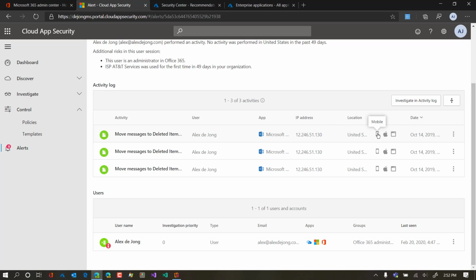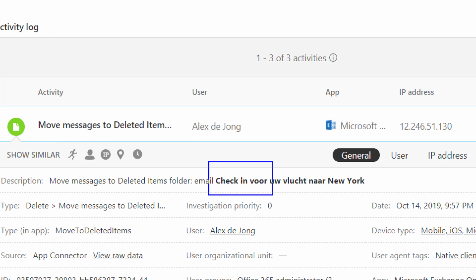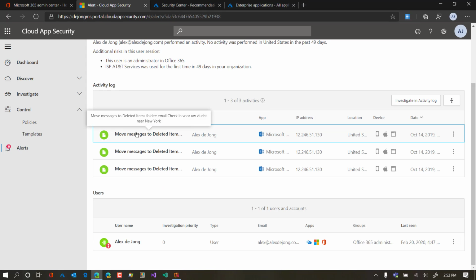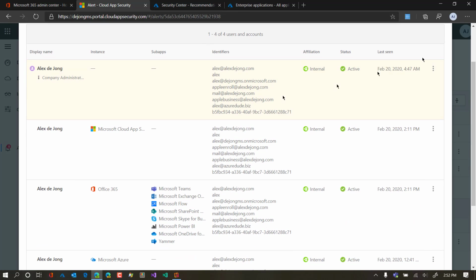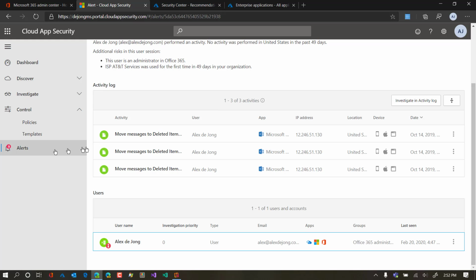I was using my mobile device, which is running iOS, and I've been using Outlook. I can actually go and open up this message, and it says, hey, this is a check-in message for my flight to New York, for example, that I've been deleting. The user that was responsible for this is this user again, and that shows the information about what has happened at that time.